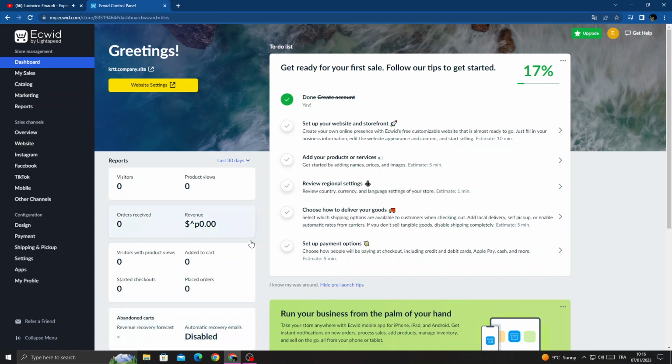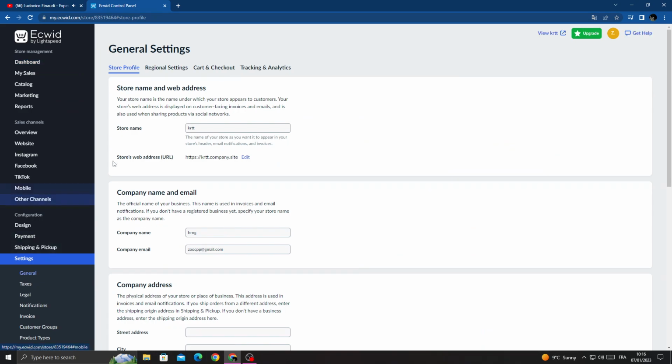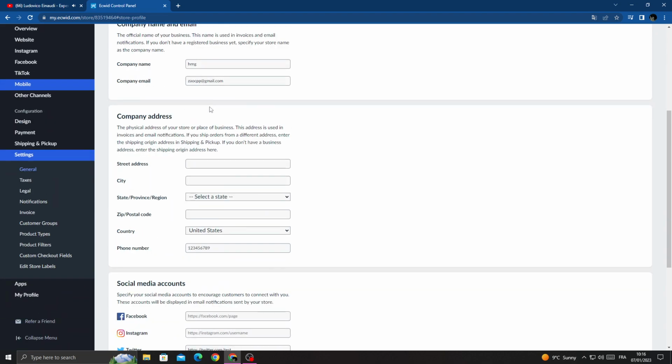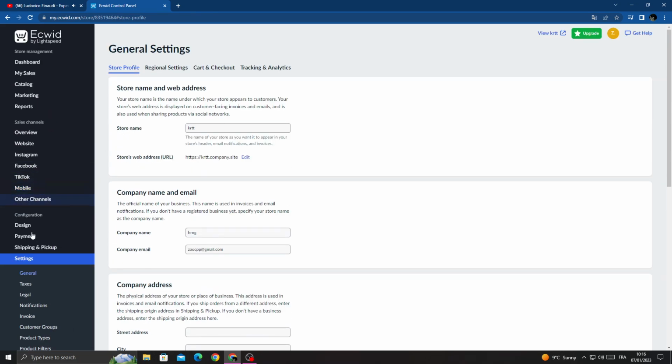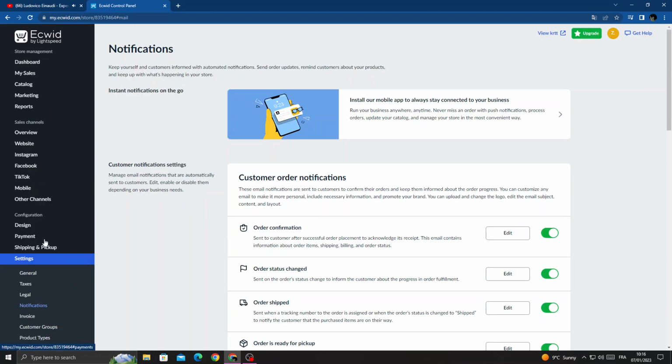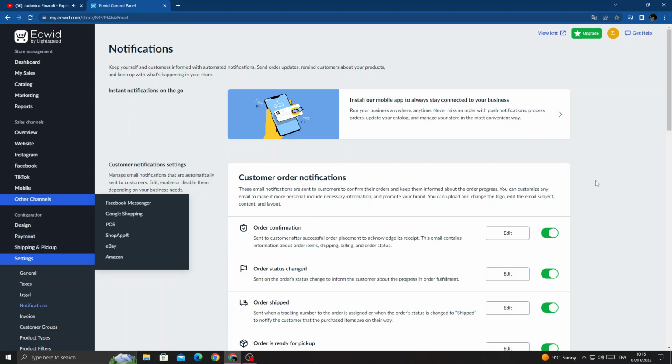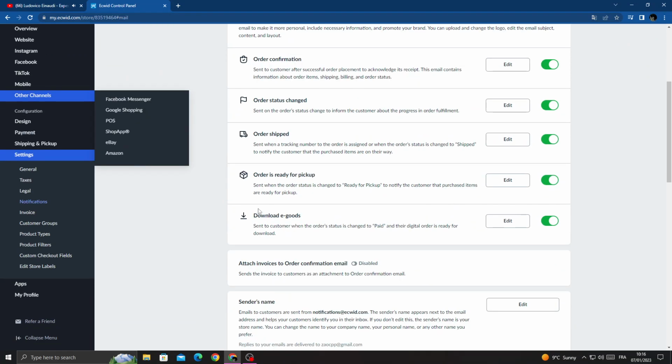Now open your browser and go to Ecwid, and once you're here, click settings, and then click this one here, notifications, and here you will find download Ecwid.